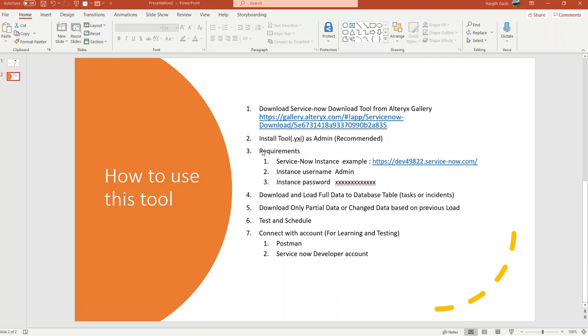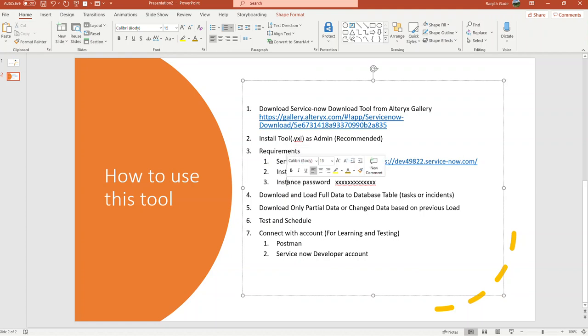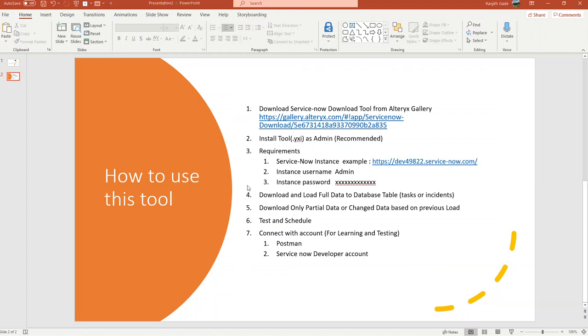What is required in order to use this tool? You have a ServiceNow account, which can be your company account or your developer account, your ServiceNow instance username, and your ServiceNow instance password. The help document in the connector will provide all the required information, including what type of access is required to get the data downloaded through Alteryx. Now let's go into the tool and see how we can load incident data and download it through Alteryx.